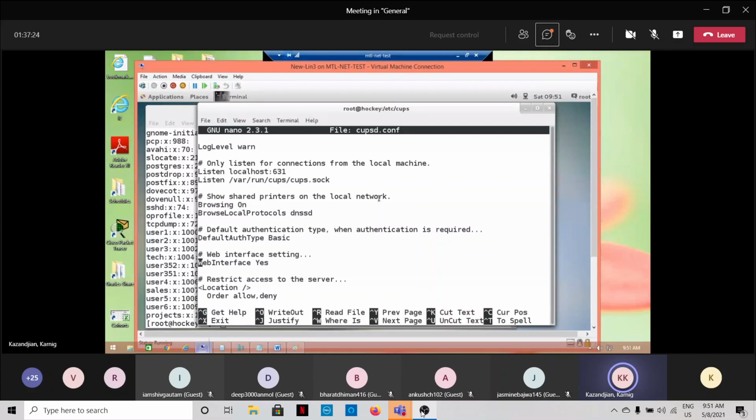But I recommend that before you edit this file, save a backup of the original, so that if you do something wrong and you mess it up, you can easily restore the original.